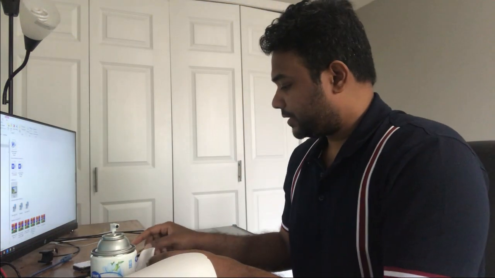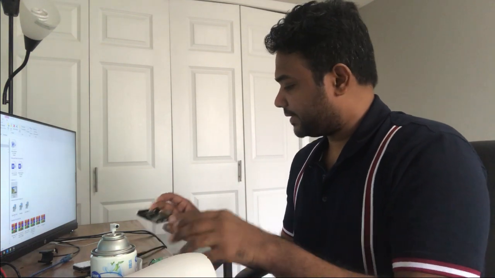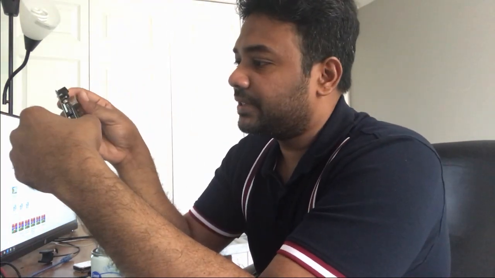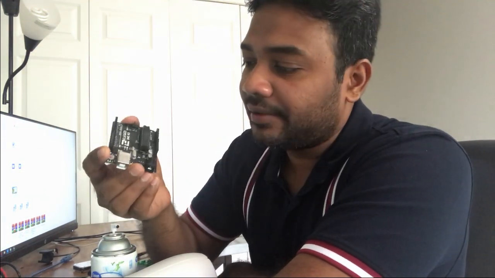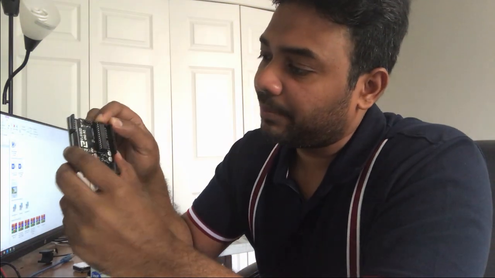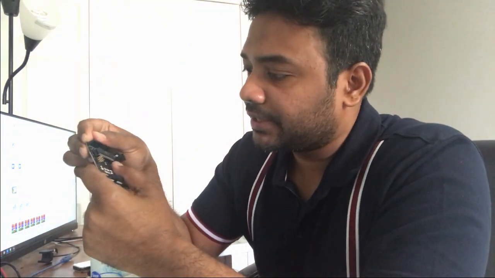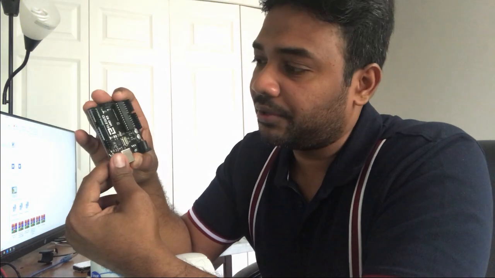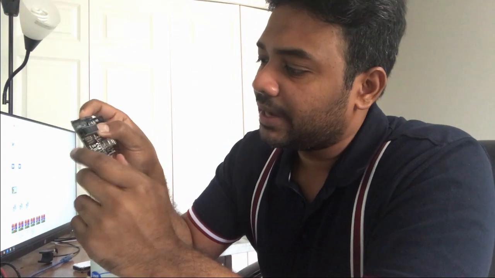Now let's talk about the IoT device. You might have heard of microcontrollers, right? Or Arduino boards. This Arduino board is open source hardware. It runs on the ATmega328P microcontroller. You can see it has 5 inputs and 13 outputs.